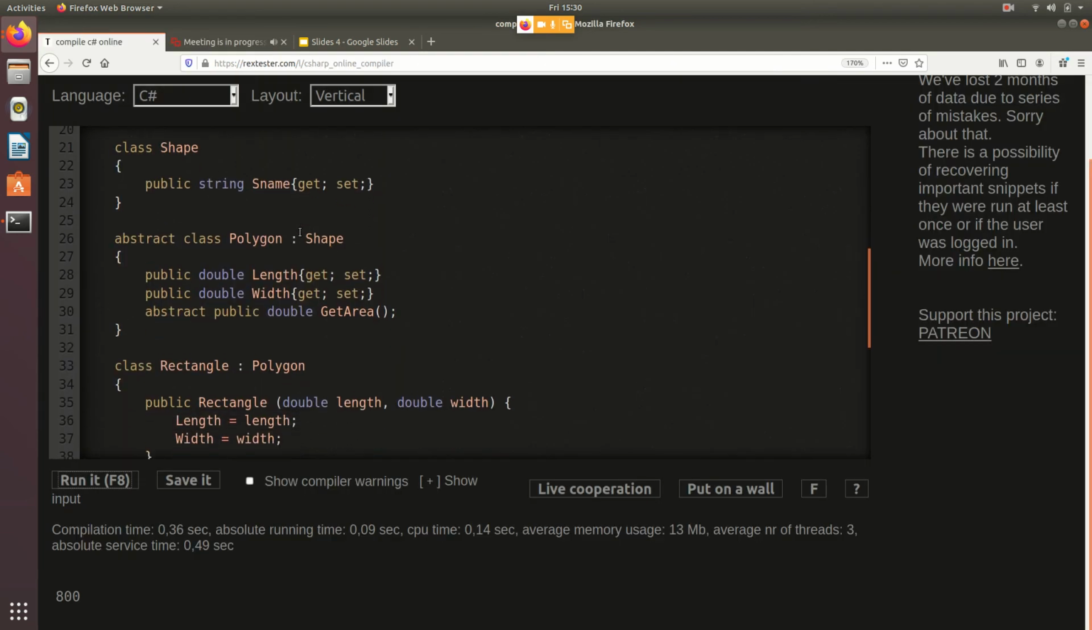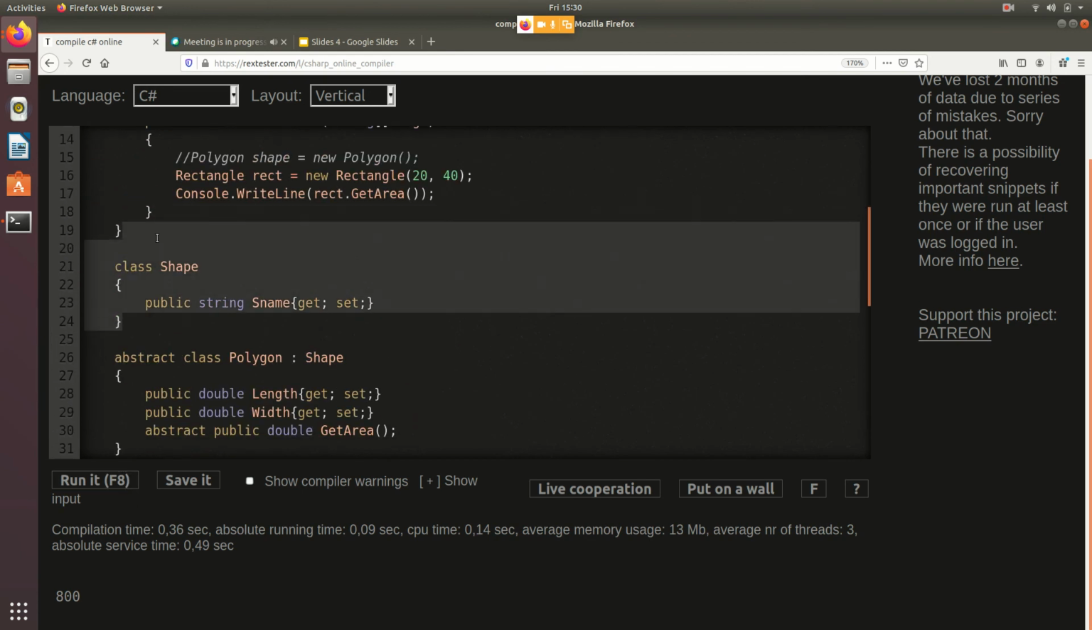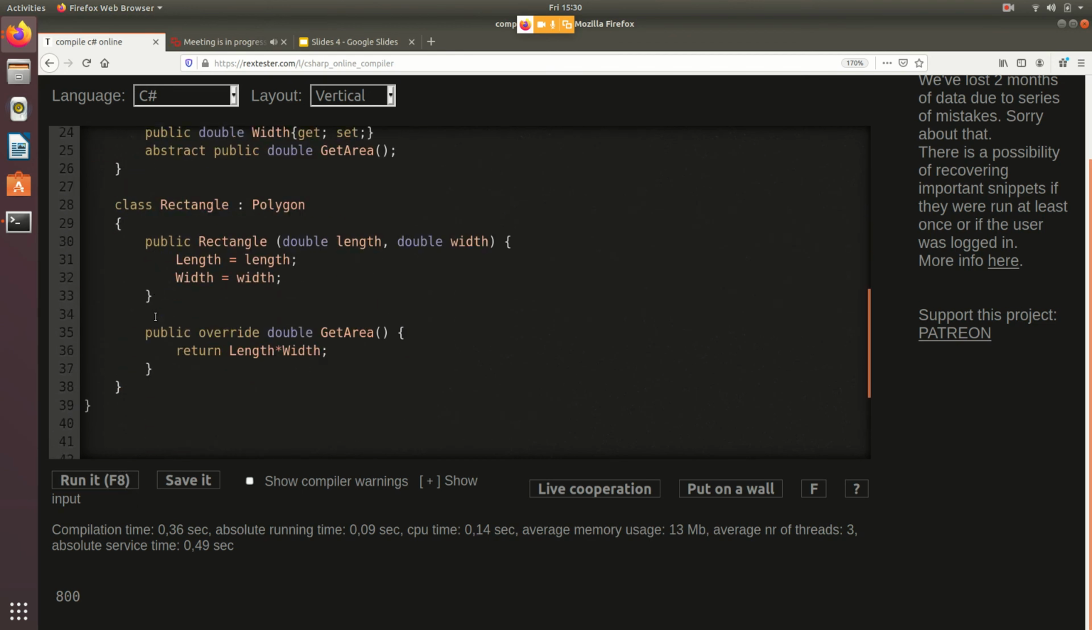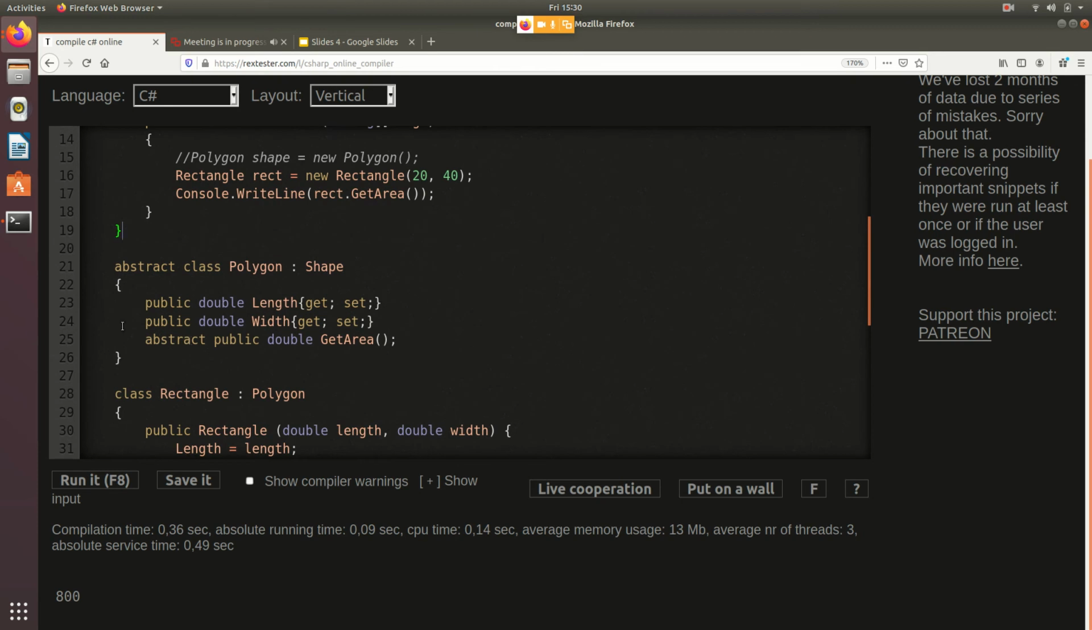Yeah. Okay, that was a nice little digression. But let's get back on track now. What were we talking about? Right, overriding get area.